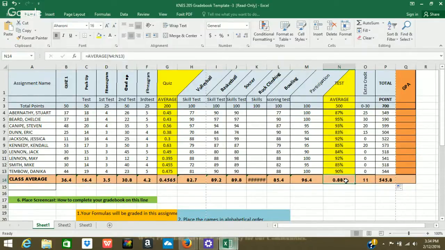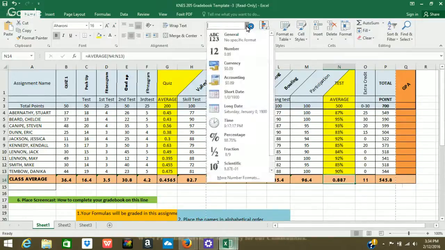And we're just going to go ahead and go to test. This is 0.88. We're going to go ahead and put that in percentage because we don't want to be different from the rest of the column. So we're just going to go ahead and put that in percentage.